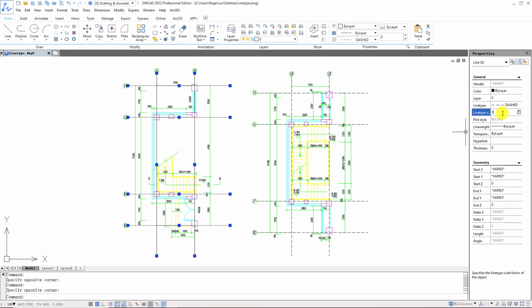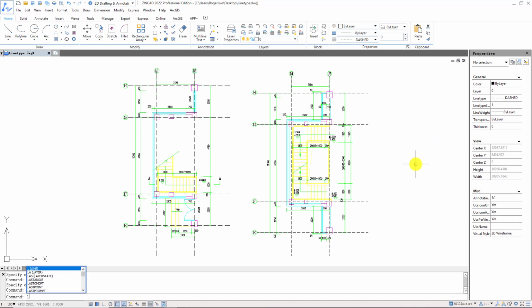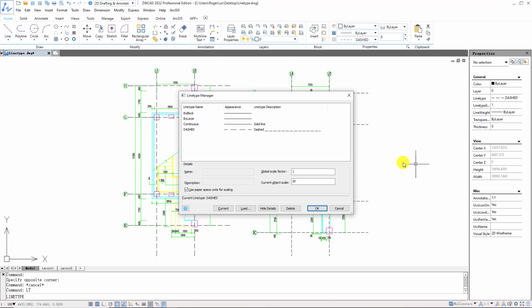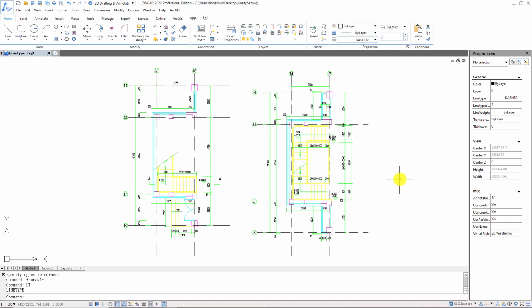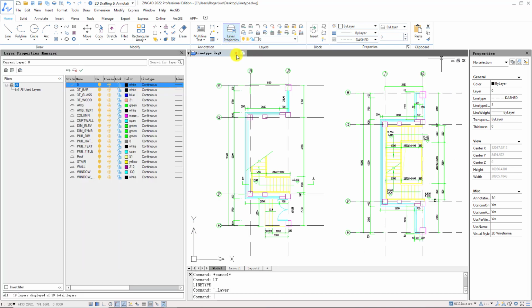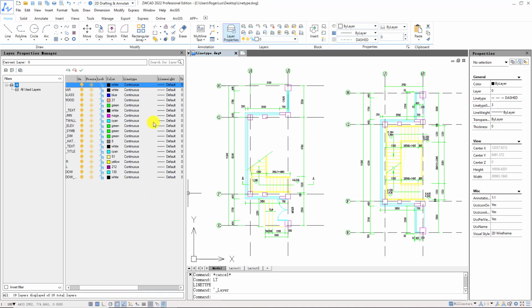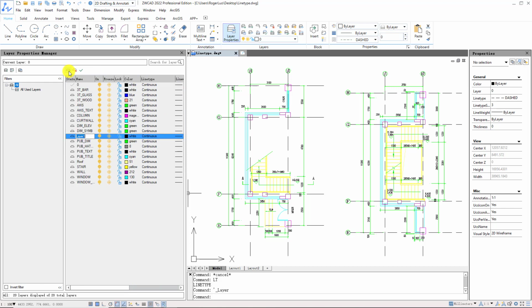If you want to change scale for all the lines in the drawing, you can go to Line Type Manager, and in Global Scale Factor, you can change this number to apply this scale to all the lines in current drawing. For example, let me put 3 and click OK. Now, all line type scales are scaled by 3 times, and in Layer Properties Manager, you can set the line weight for each layer. Let me create a new layer first, so we have 2 layers to compare the difference.